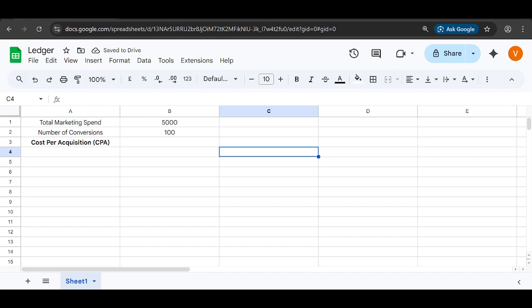Start by opening a blank sheet. To keep things organized, you can label cells in column A for clarity, but the calculation itself will happen in column B. In cell B1, enter the total amount you spent on your campaign or marketing efforts. This should be the full cost for the period you're analyzing, such as the past week or month.